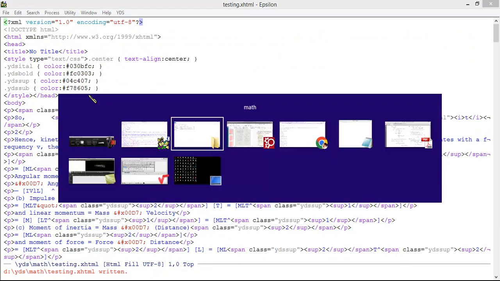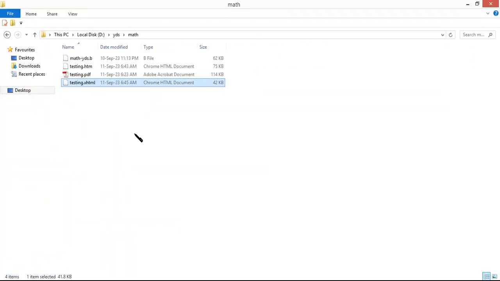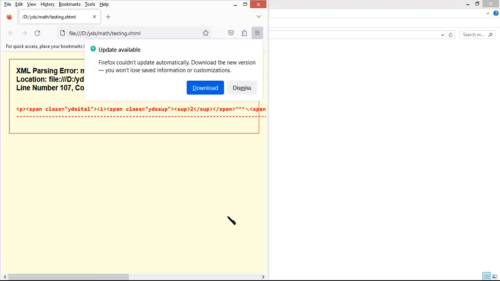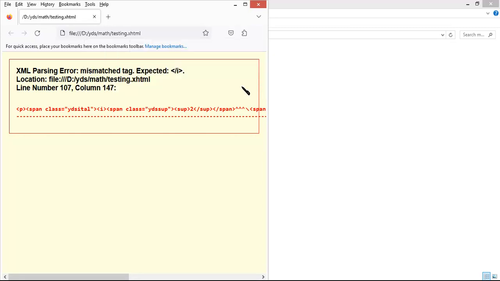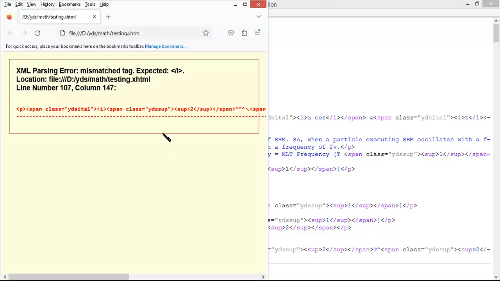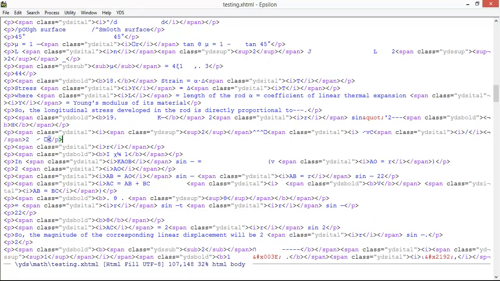Now save. Now go to your page and try to open with Mozilla Firefox. So why Mozilla Firefox? Mozilla Firefox will help you to view the math perfectly. So we have an error in this line, 107.10. To go to the line, Ctrl X G, 107.147, right? Is it right? Yeah, 107.147. Enter.